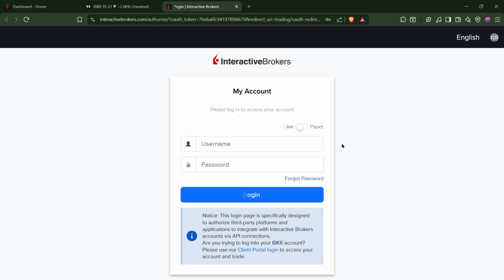Once you've selected your mode, enter your Interactive Brokers username in the first field. Then type your password in the second field. Click the Login button. An agreement screen will pop up next. This authorizes the connection between TradingView and your Interactive Brokers account. Type your name in the input field, then click the I agree button.